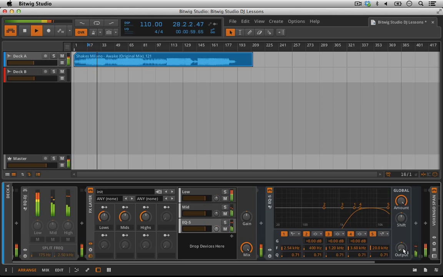So what I noticed is these outputs, they don't go all the way down to negative infinity. So that's why we're still hearing stuff. But we could now do a basic mix using these 3 knobs here, and they're doing exactly the same job as the 3 knobs in our EQ DJ. So if I wanna bring the lows down a little bit, increase the mids, I could do it just like that.